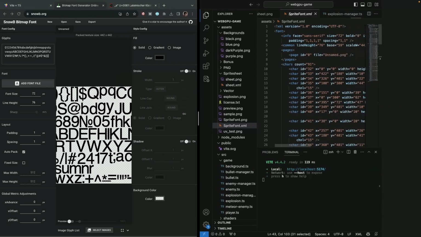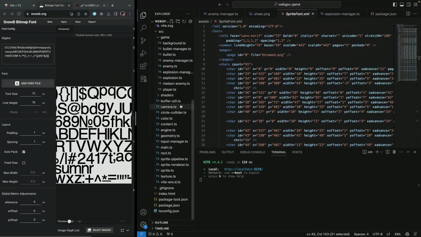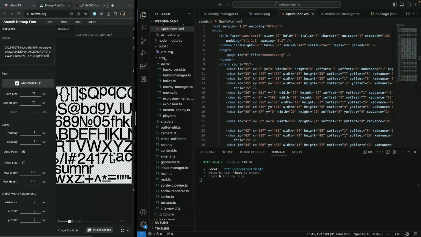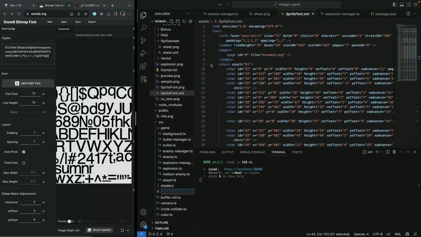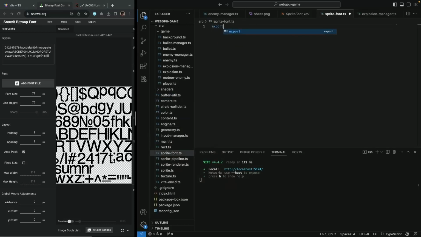So with that said, let's actually start. The first thing that I'm going to need is to create our sprite font. And sprite font is nothing but a simple class that's going to hold our character information and basically our texture. So we're going to have SpriteFont. Then here, let me see how I do it. We're going to have something called SpriteCharacter.